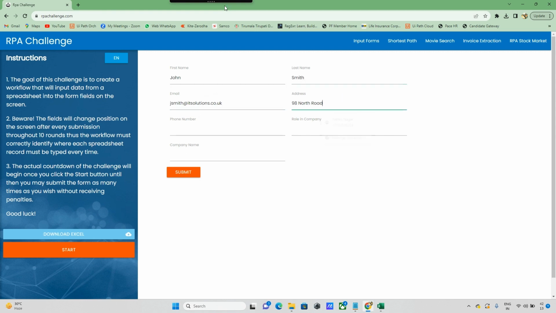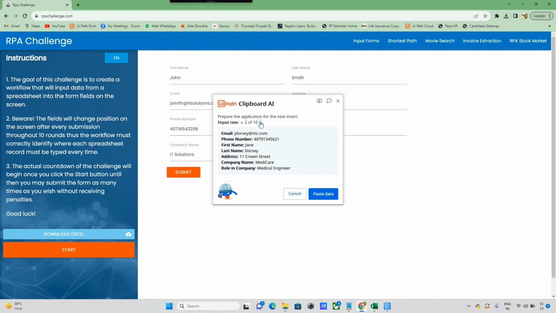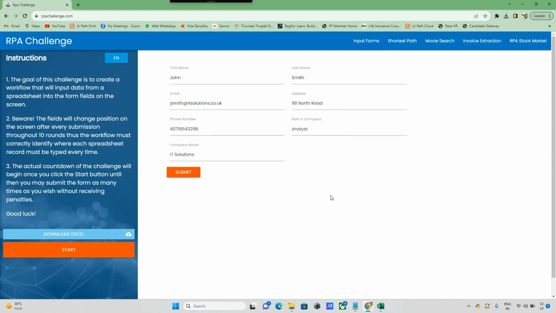Okay, the first line item is updated. Next it will ask whether to paste for the second row or not. If you want to skip, you can skip. If you want to continue, just paste the data. Now it will just append the second data, automatically removing the existing data and moving on to the next one.